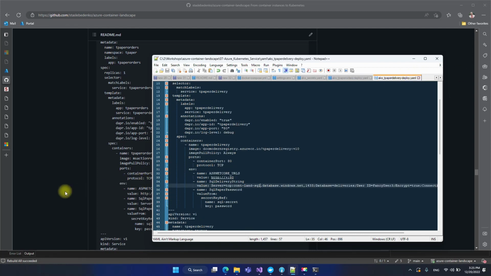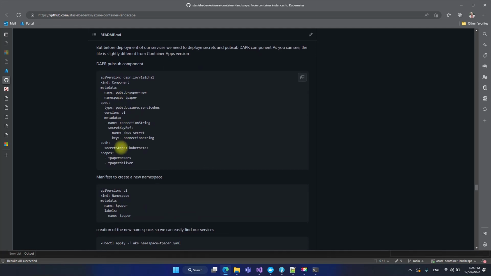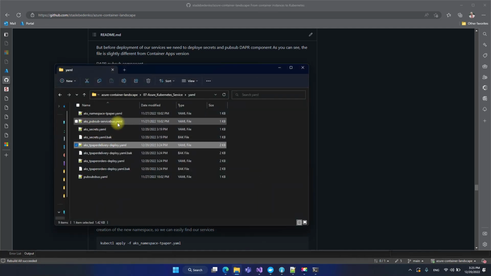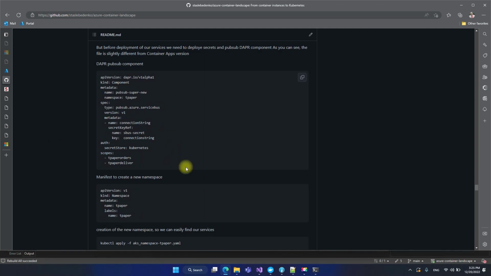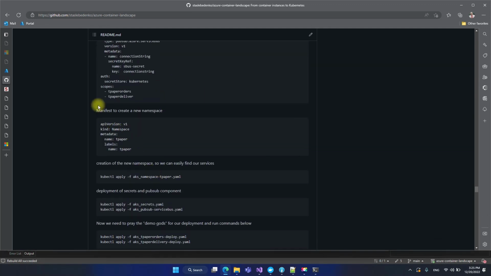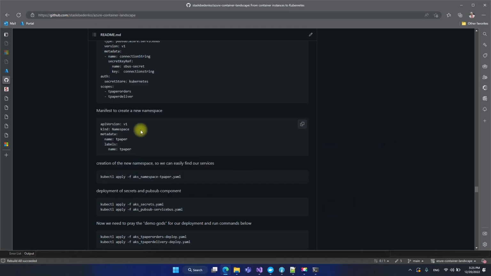So we have saved these two manifests. The PubSub component for DAPR should use a proper secret from Kubernetes secrets, and here's the reference in place. Everything is fine. Then there's a manifest to create a new namespace. A namespace is a way to organize your clusters properly.